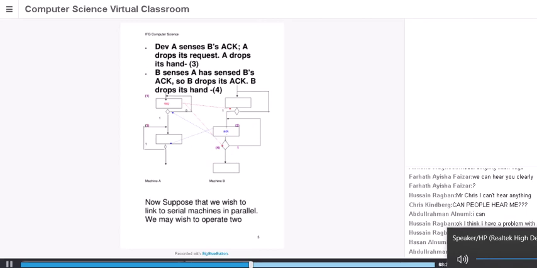for the time being. Okay, so device A now senses B's acknowledgement, and A drops its hand. And finally, B senses A has sensed B's act, so B drops its act. So, you know, this is just formalizing what I've just told you about those waveforms.